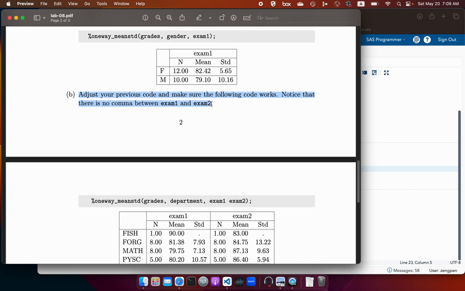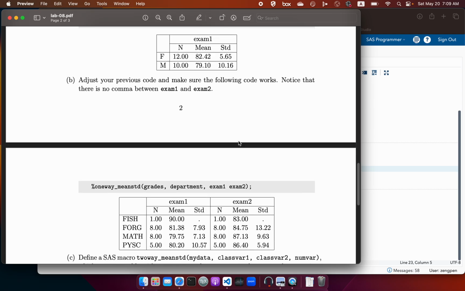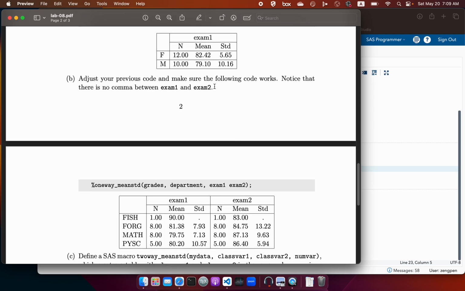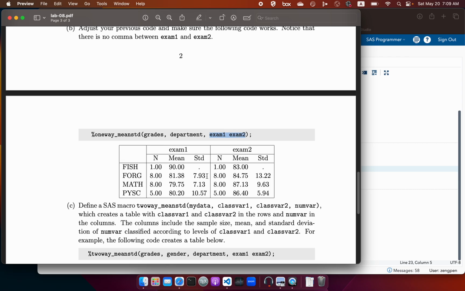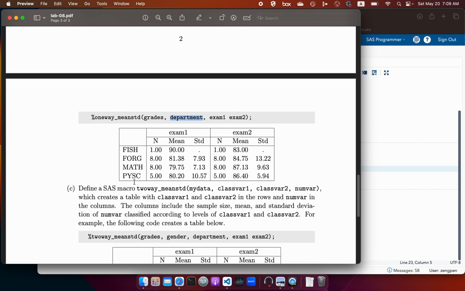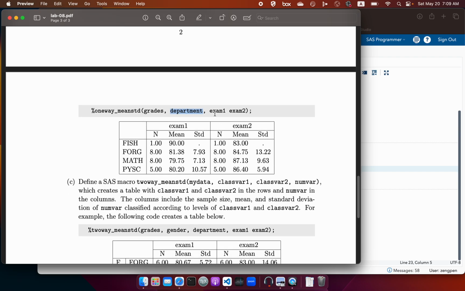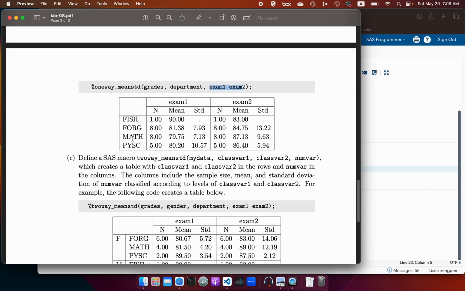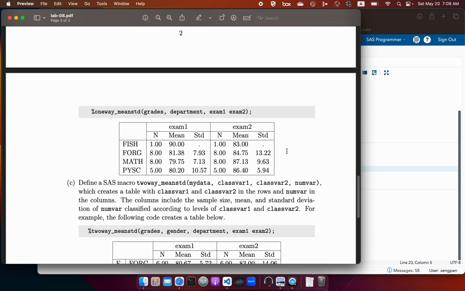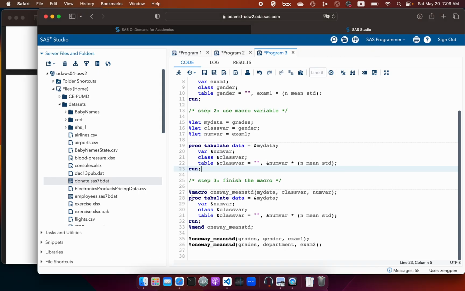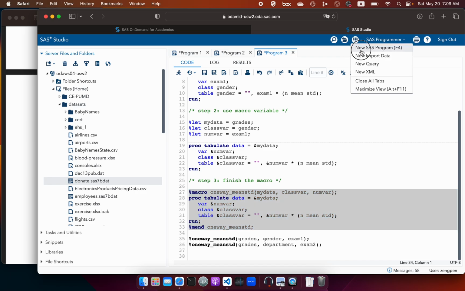Adjust your previous code and make sure the following code works. Yeah, so there's no comma between exam1 and exam2. Okay, so name of the dataset and the department. So that's the categorical variable. Yes, and so some numerical variables. SAS just shows the summary information for exam1 and exam2 directly. So how to modify that? So you need to know how to do it, right?